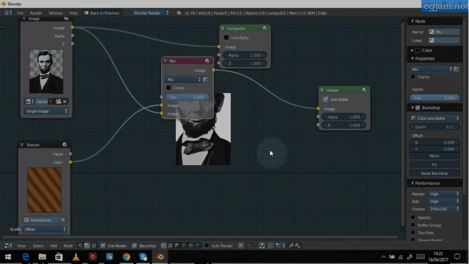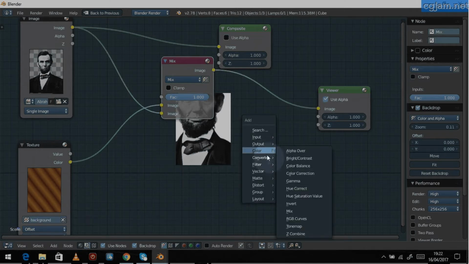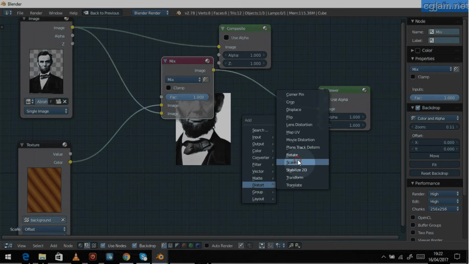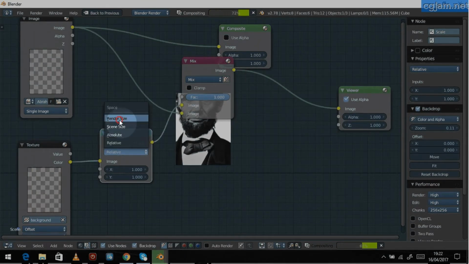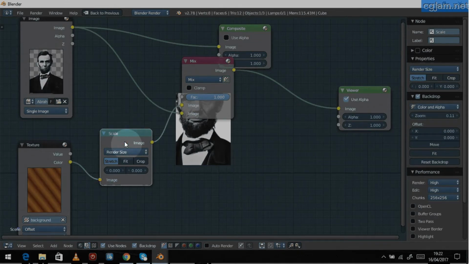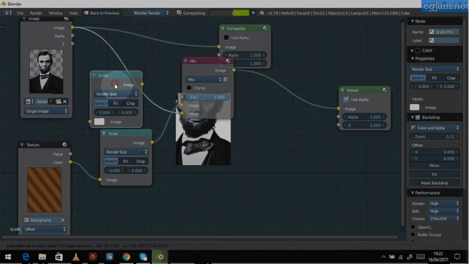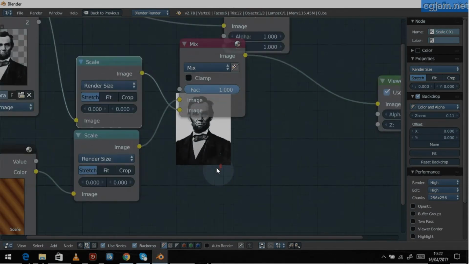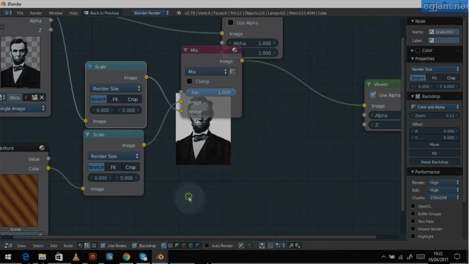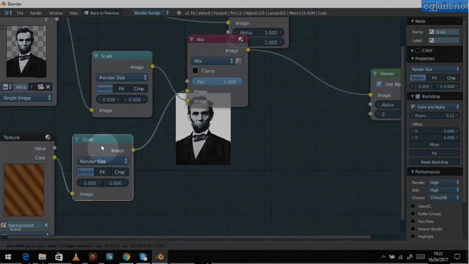scale node. So Shift A, and we will drop that in. Distort, scale. There we go. Drop that in, and then set it to render size. And if we duplicate that and drop it on the image, now both of our nodes are at the correct size. Okay, that's great, but you can still see that the background is white and we wanted the colour.